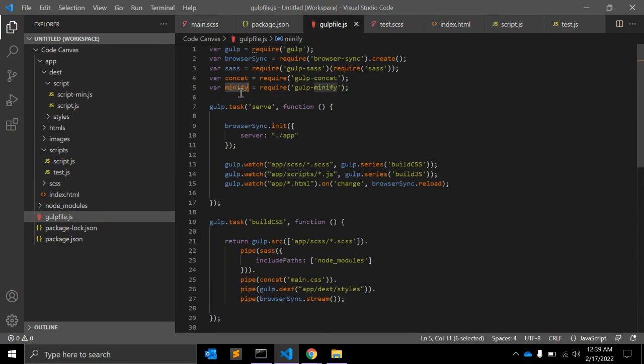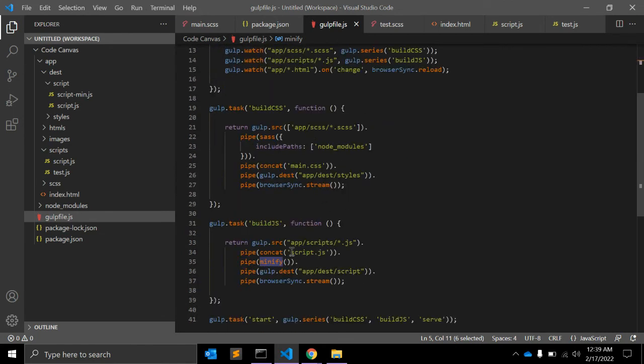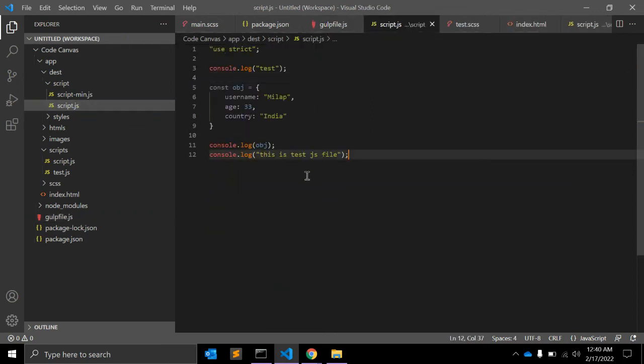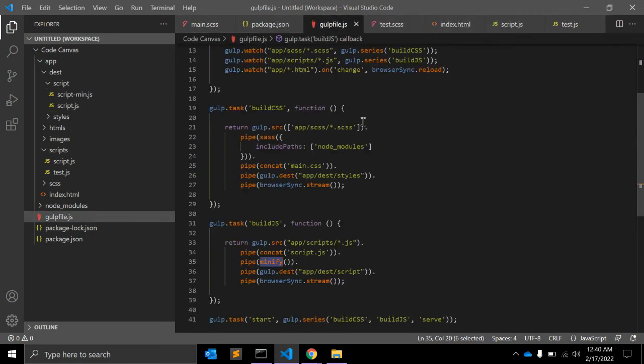You have to install the gulp-minify package and include this gulp-minify object. Using this minify object, you need to simply pipe this minify function and that's all. It works fine. You can delete this script.js file or you can keep it as per your convenience, but the JavaScript file is also updated. So this is working fine for JavaScript.